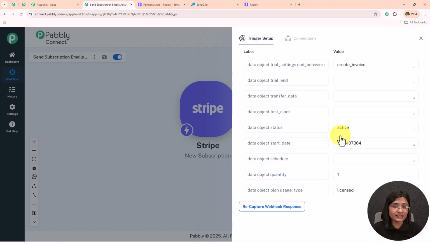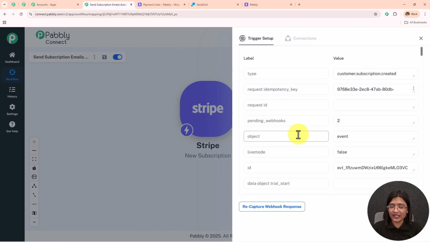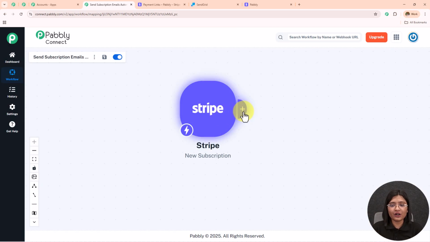So here I have received this response, but you see that we have not received the customer details and the product details. So now we have to get that. Here we have successfully added the subscription, but to create the email, we have to get the customer and the product details also. So for that, I'm going to click on this add action step. You can see this add new action step.